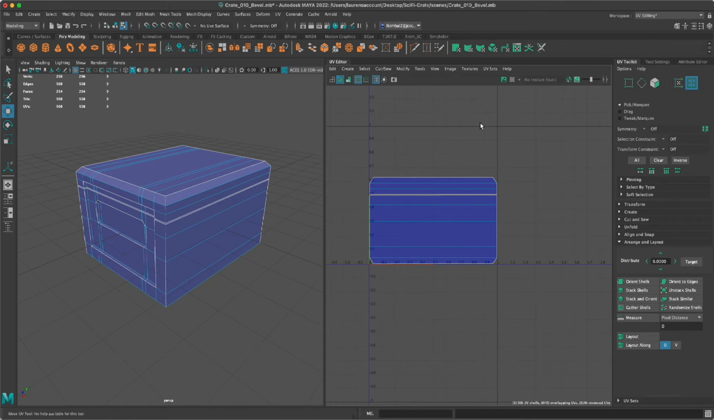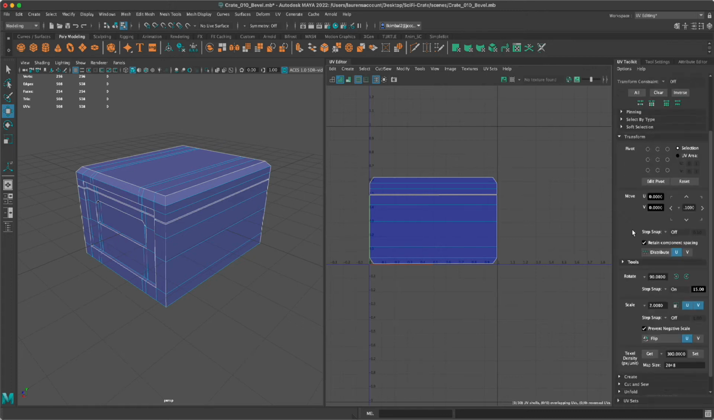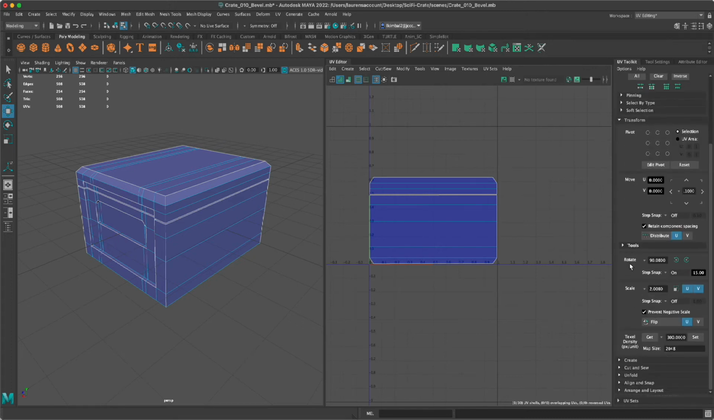And what I'm going to do is go over here to my UV toolkit, collapse the arrange and layout, and go to, where does this exist? I think it's under transform. Yep, it's under transform. At the very bottom of the transform, down here under tools, you'll see textile density. I'm going to click on this shell and say get. And it tells me I have a textile density of about 410.